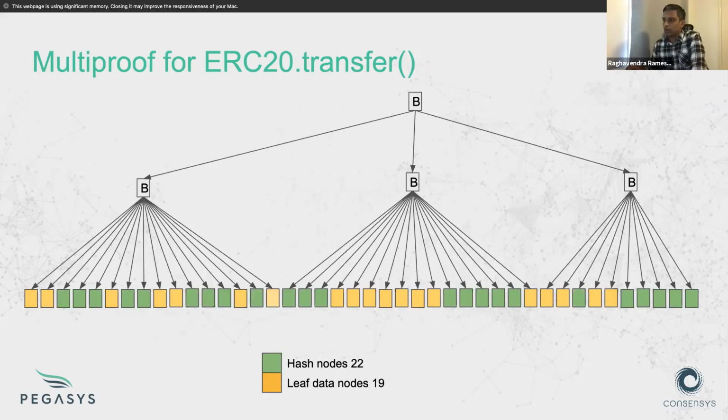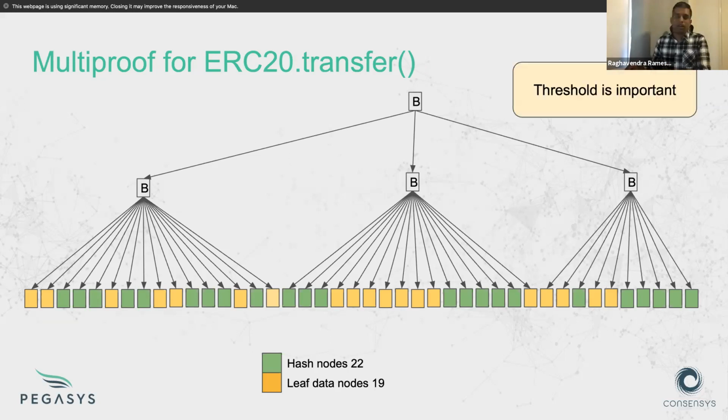So though chunking with a smaller threshold decreases the amount of unnecessary code that needs to be sent, it does increase the burden of proof in terms of number of hash nodes. So threshold is important. So experimenting, evaluating across all the blocks for all the transactions for different thresholds and determining the optimal threshold will be the way.